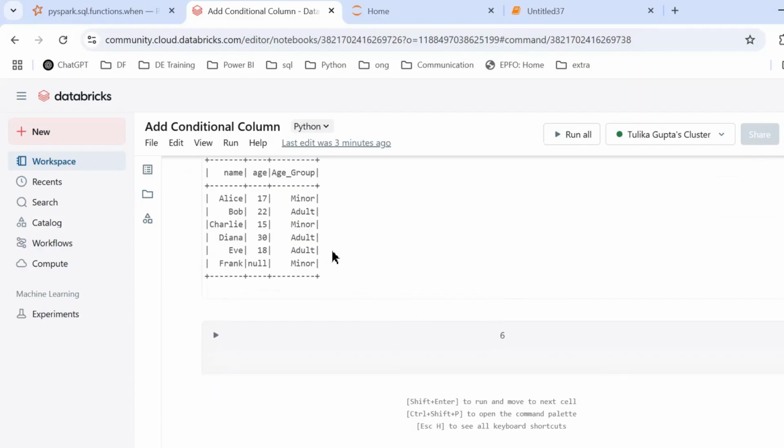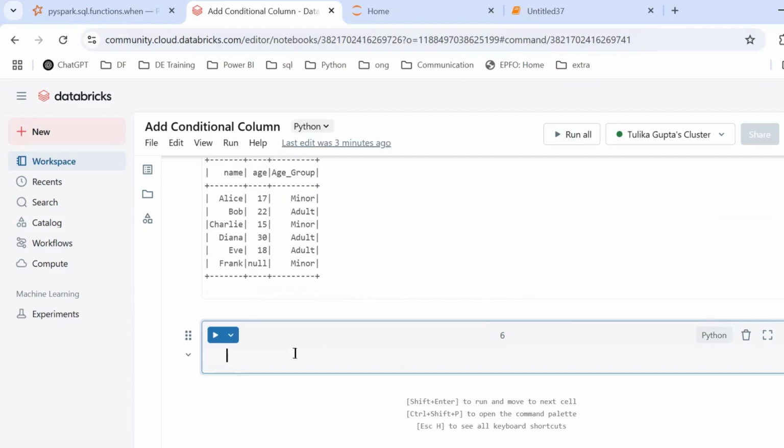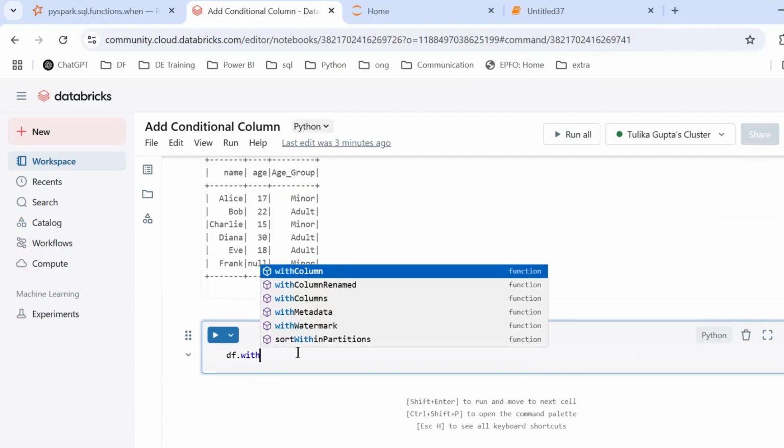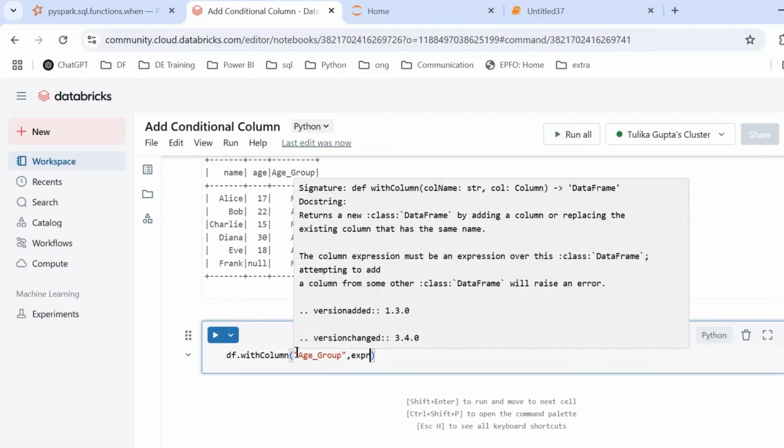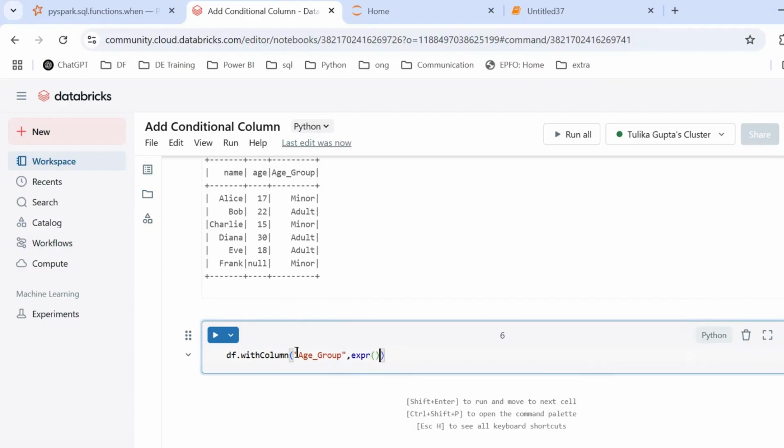Now we'll also quickly see the SQL style of achieving the same thing. So we have the data frame. Again, we are going to make use of withColumn. Again, the first parameter will be the name of the new column. The second would be expr, so that we can write our code in the SQL style. So here, I'm going to write normal SQL style.